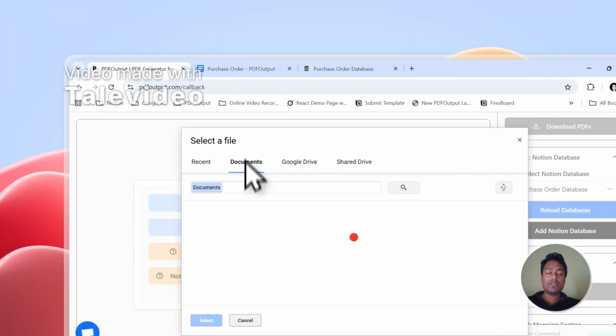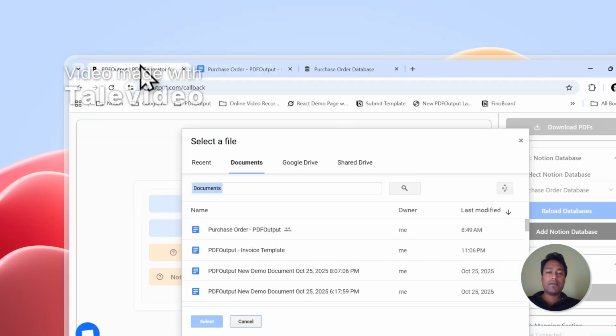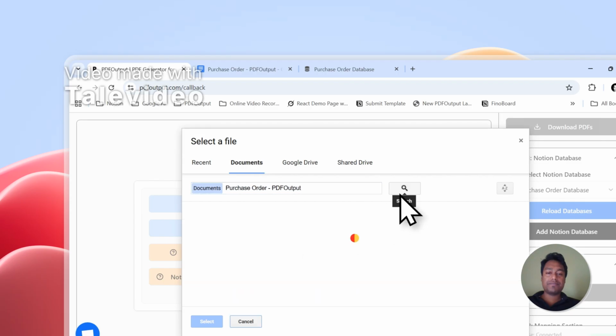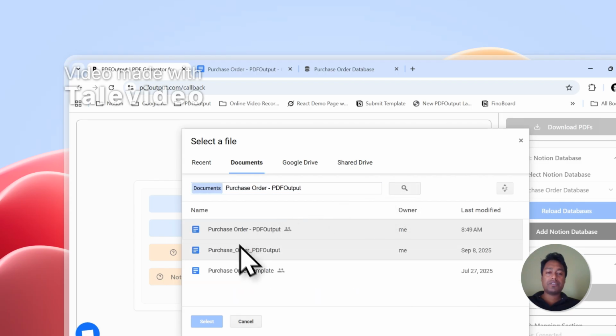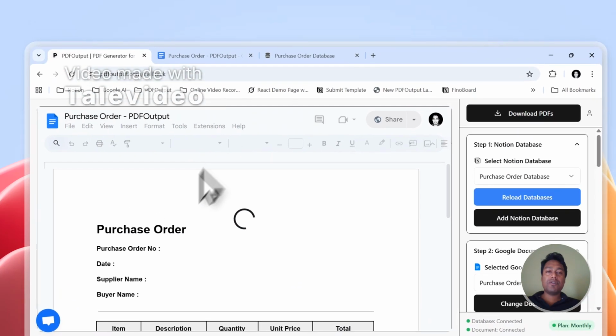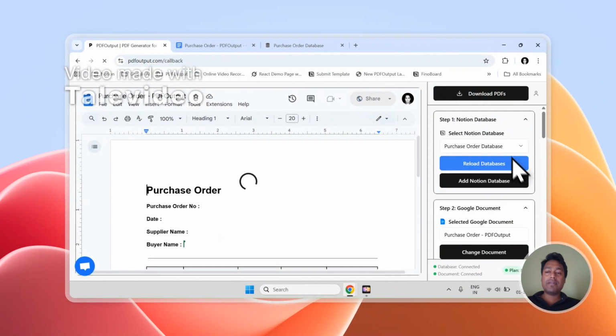Click on documents and simply copy the document title from here. So it is the same process. So let me copy the document title, put it inside the documents view and search for it. So you will be able to see the purchase order PDF output come up over here. Click on this and click on select, and now you will be able to see the same document which we were viewing over here added on the left side. So we have the document added, we have the database added.